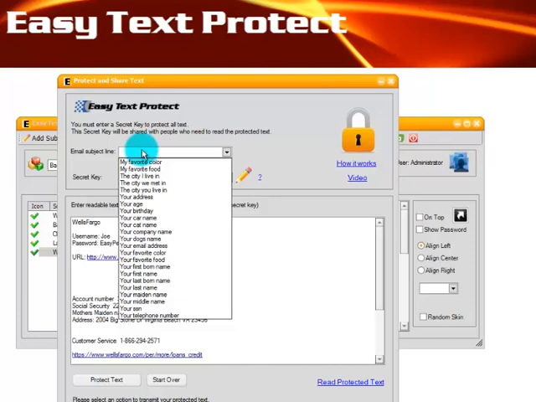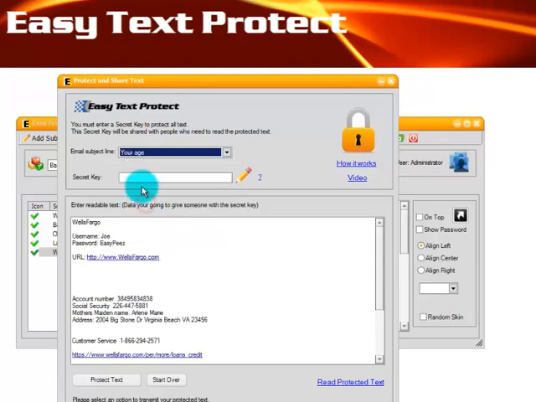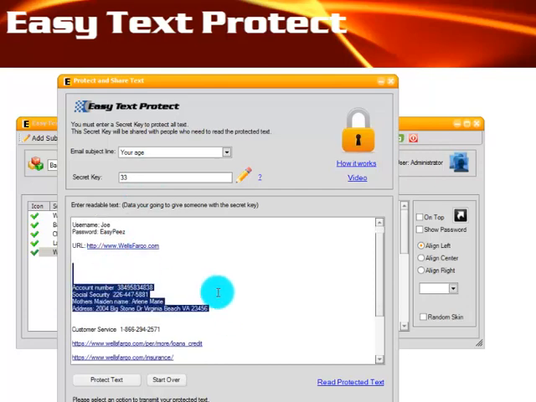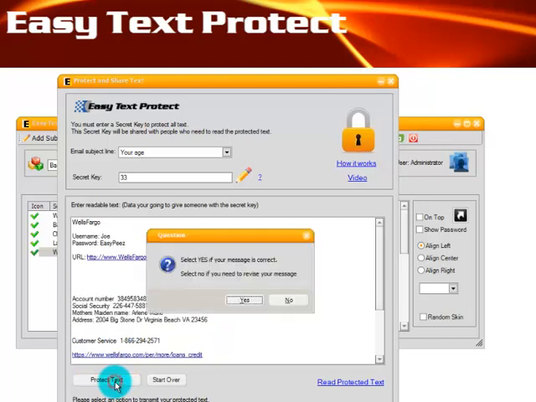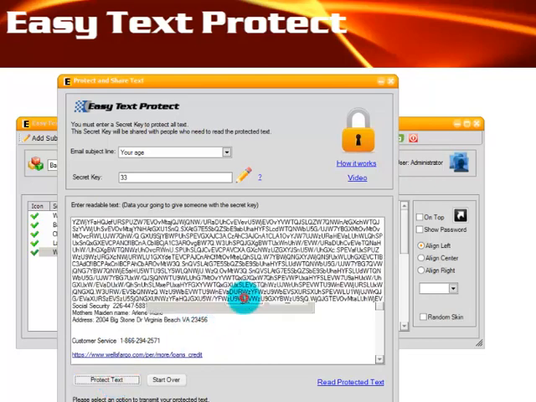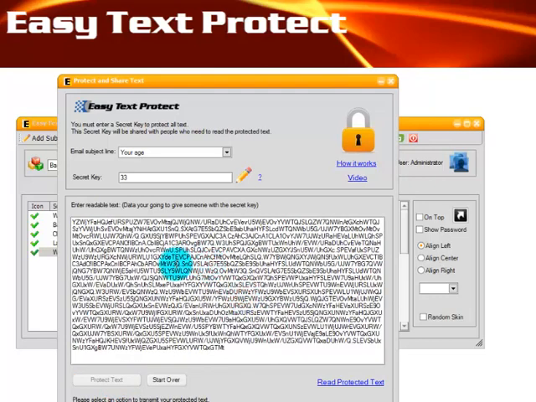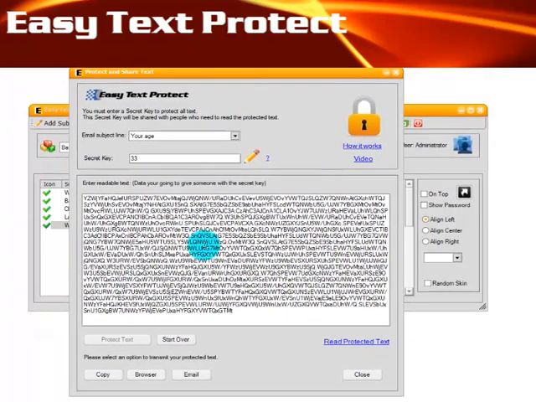As an example, the person that we're sending this protected text to, if I know their age, I can select your age, and let's say that they're 33. And at this point, if all of the text within this body is correct, I can select Protect Text. And yes, this message is correct. So I'm given back some more encoded text that's completely unreadable.